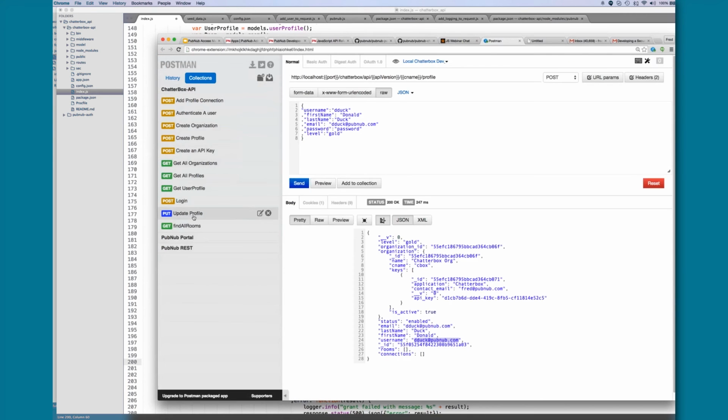I have a Postman collection that will be in the GitHub repo, and this gives you the ability to go through each one of those REST endpoints for performing various tasks, such as creating an authenticated user or adding a profile connection, creating profiles, API keys, and so on, even testing out login, updating profiles, or finding rooms. So there's quite a few endpoints there. Not all the endpoints are in the Postman collection, but most of the important ones are there for you.